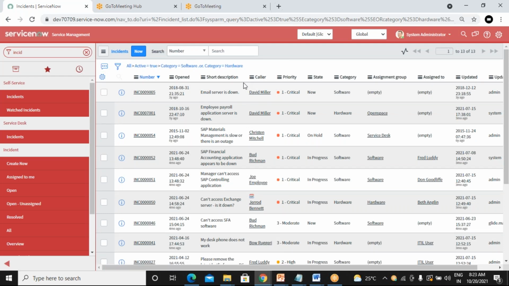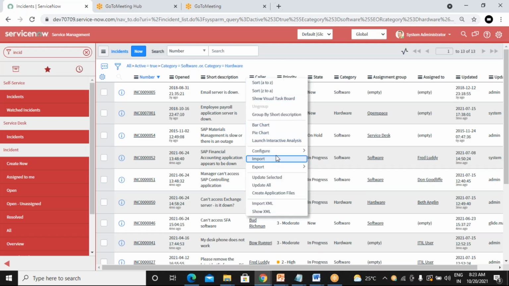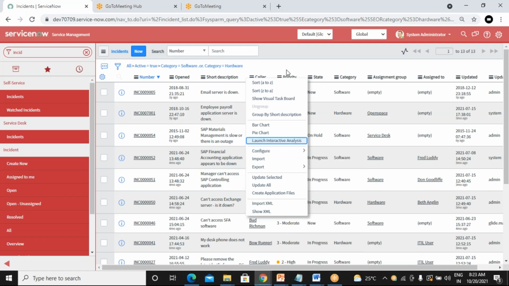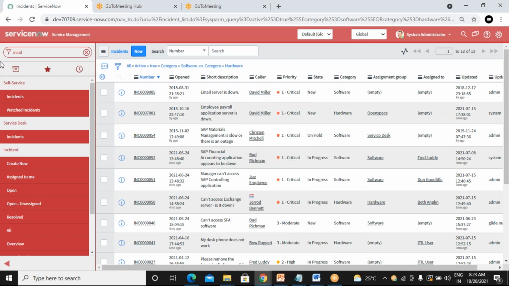So in development, if they ask you to add columns, you definitely have to make use of the configure and list layout option. Then you can modify it. So this is how you can make use of the gear icon, as well as modify the list layout for everyone.